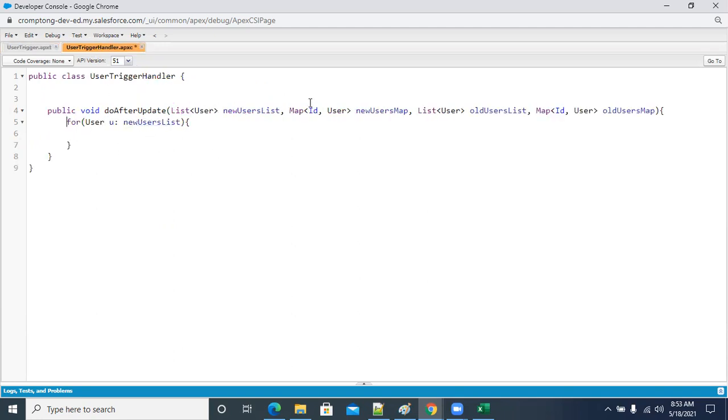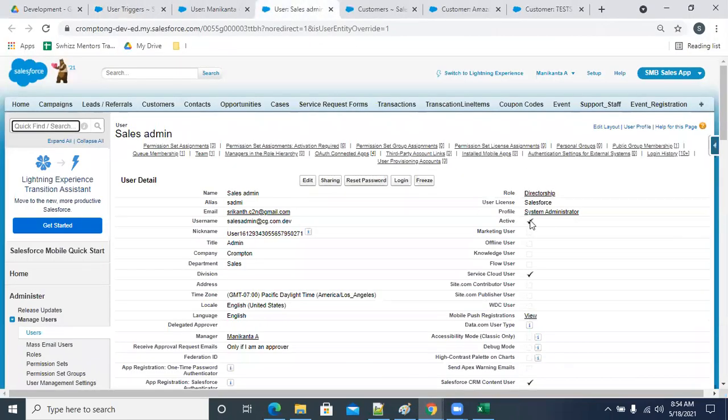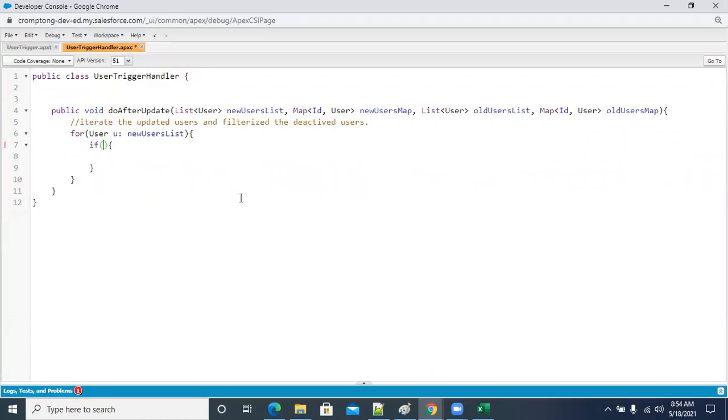Now iterate the updated users and filter the deactivated users. How do you know whether a user is deactivated or not? Come here, if this checkbox is unchecked, then you can consider the user has been updated to inactive. So let's consider user.IsActive.